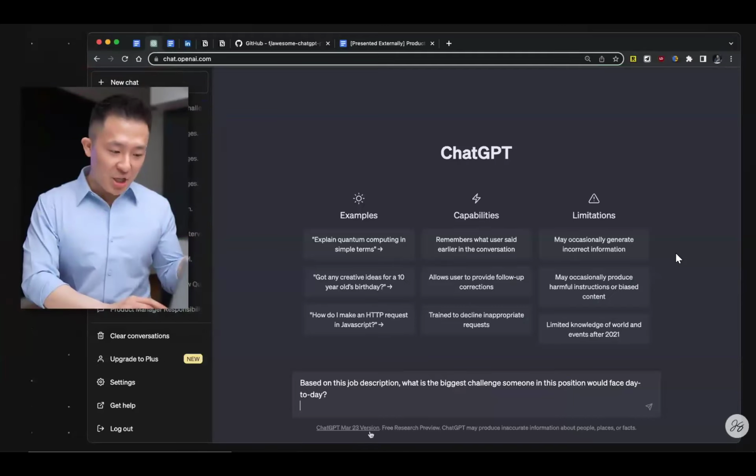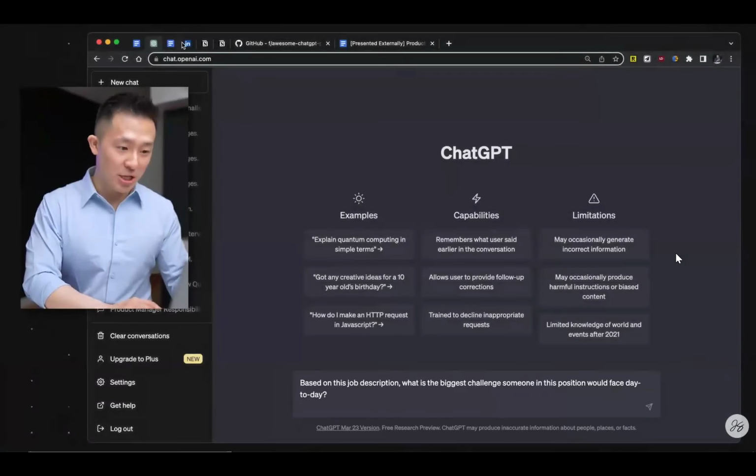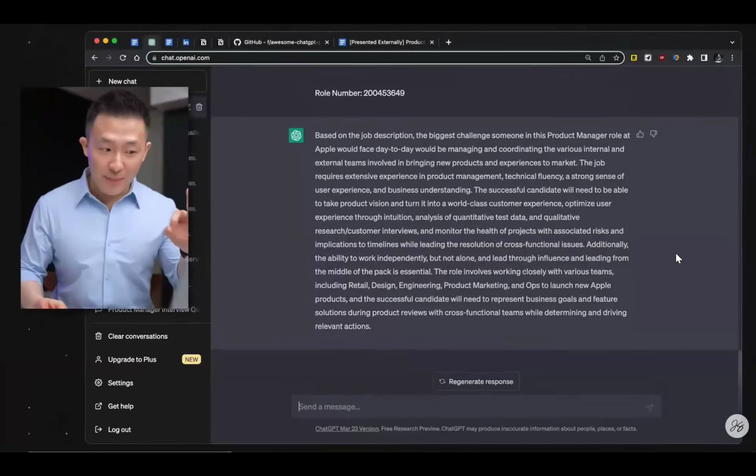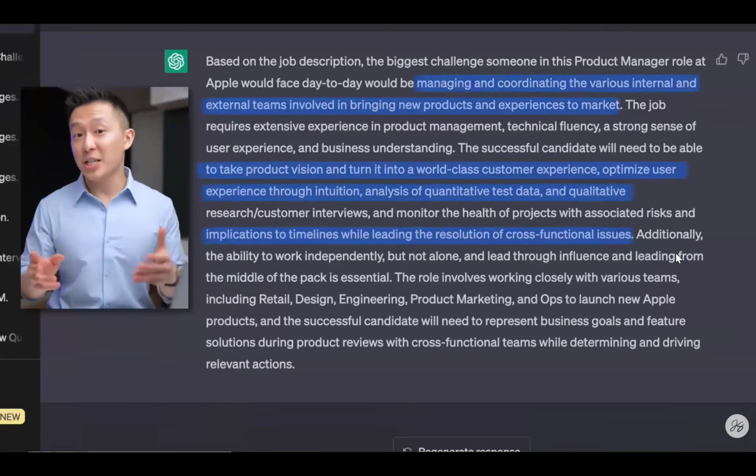So here's what you do instead. Step 1. Based on this job description, what is the biggest challenge someone in this position would face day to day? Go to the job description, copy, and then paste. Enter. All right, now we know their biggest pain point. We want to use this to spark a connection with the reader, who's usually the recruiter or hiring manager. And you do this by step 2.